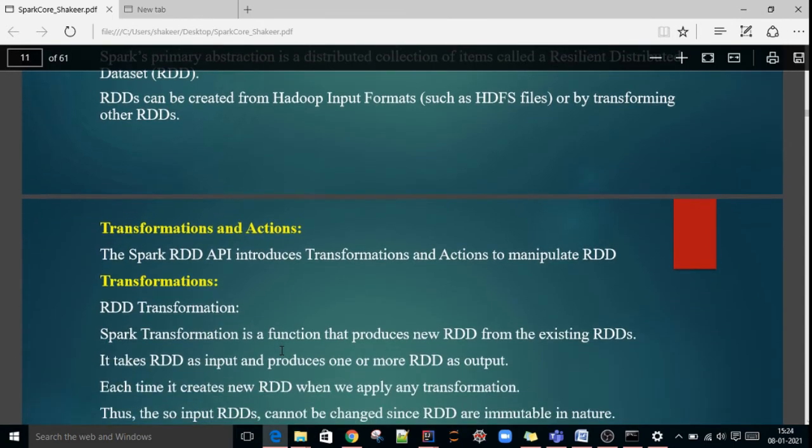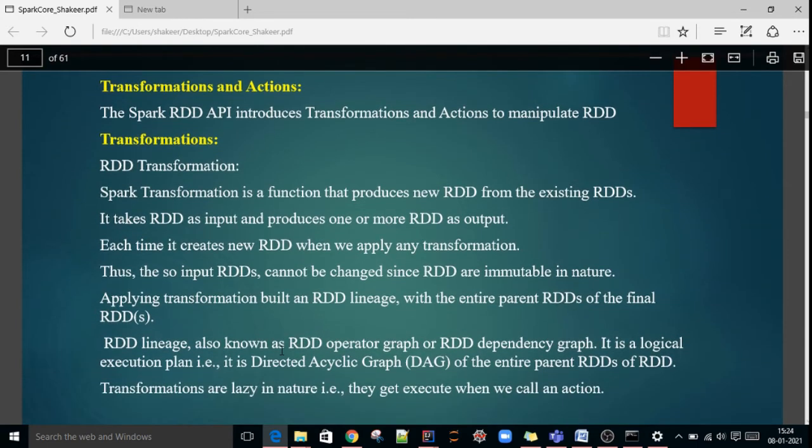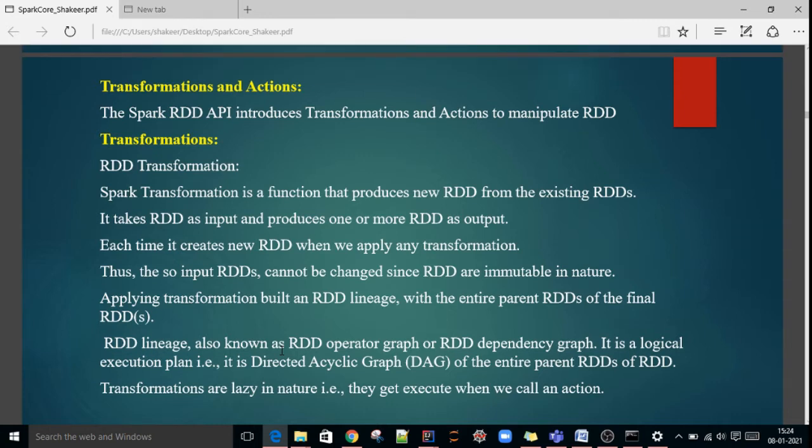On RDDs we can perform two types of operations, that is transformations and actions. This is very important. What is a transformation? What is an action? Okay. So if you see the definition, a Spark transformation is a function that produces a new RDD from an existing RDD. Okay, this is very important. In interviews they will ask you what is a Spark transformation. A Spark transformation is a function that produces a new RDD from an existing RDD. Okay, that means it takes an RDD as input and gives an RDD as output.